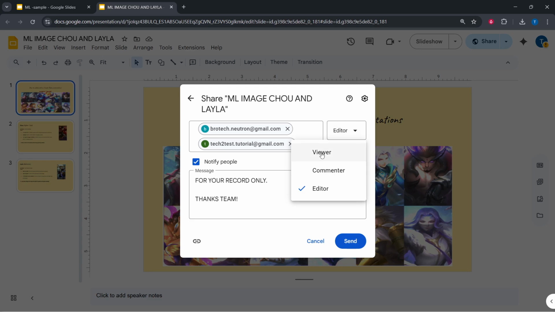Lastly, we have the Editor level, which grants the full range of permissions: viewing, commenting, and editing. This is the setting you'd want for collaborators who need to make direct changes and updates to the document.